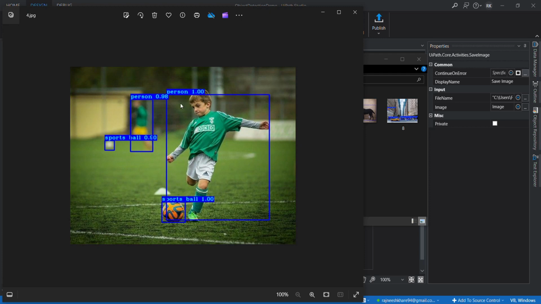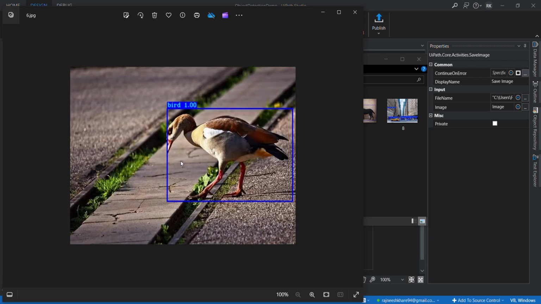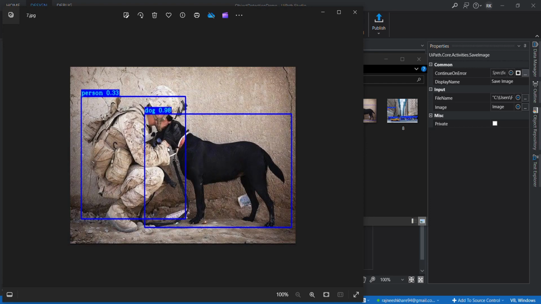In the next one, it has identified a person, one sports ball, and then another person and another sports ball as well. Even though these objects are blurred, it has identified them pretty well. In the next image, again, it has identified a person, another person, a ball, and a couple more persons. In this one, it has identified one object as birds. Yeah, that is also correct. Here it has identified a person and a dog.